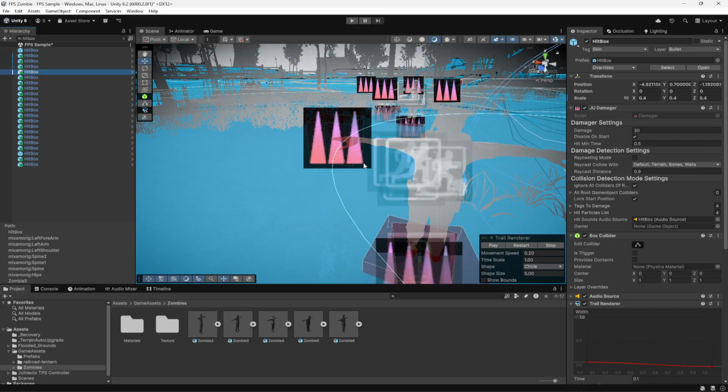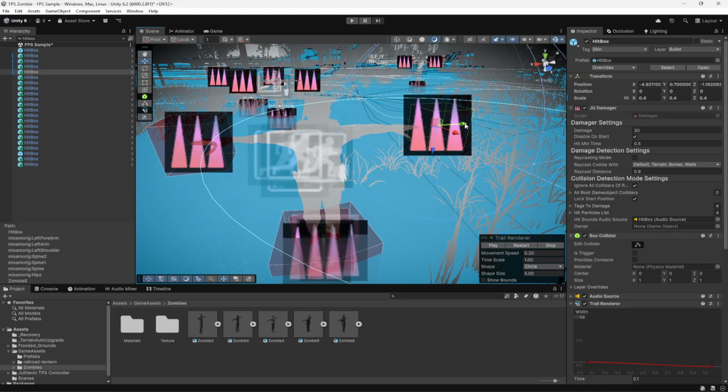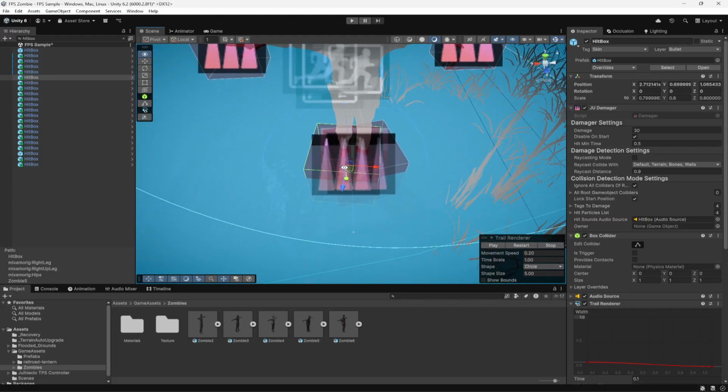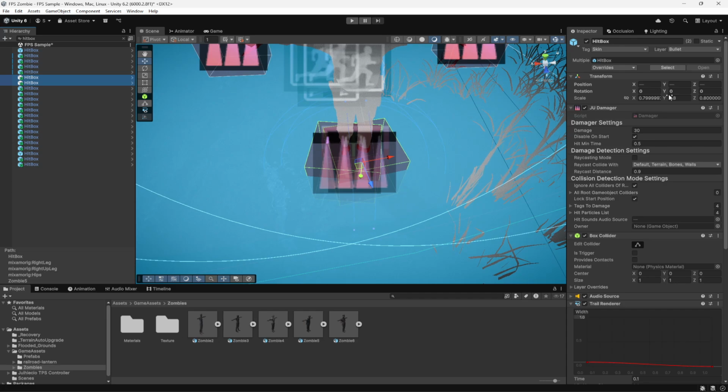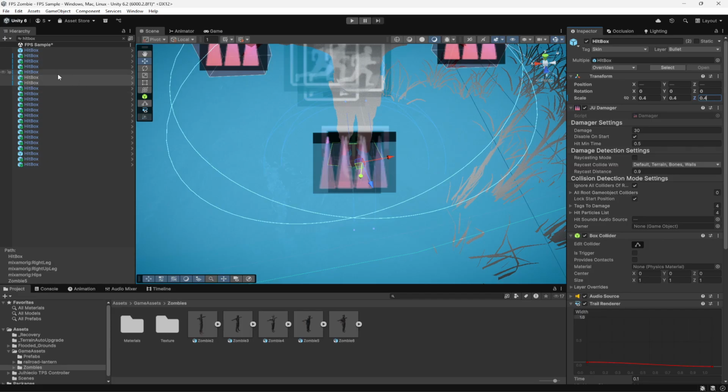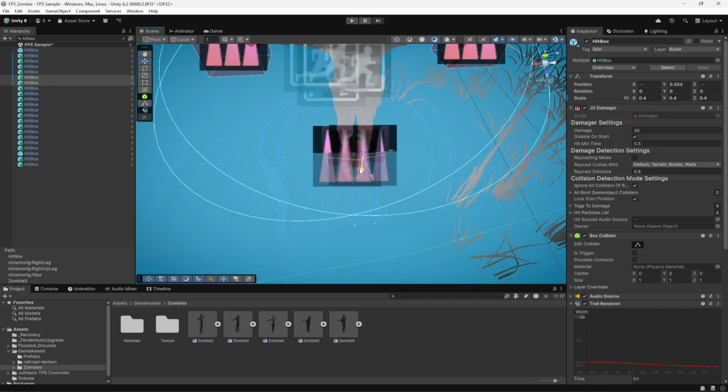Alright, let's do the same for this one. Move it right there. Okay, then we have these feet. So 0.4, 0.4, 0.4, and move them up a little bit. That's it.